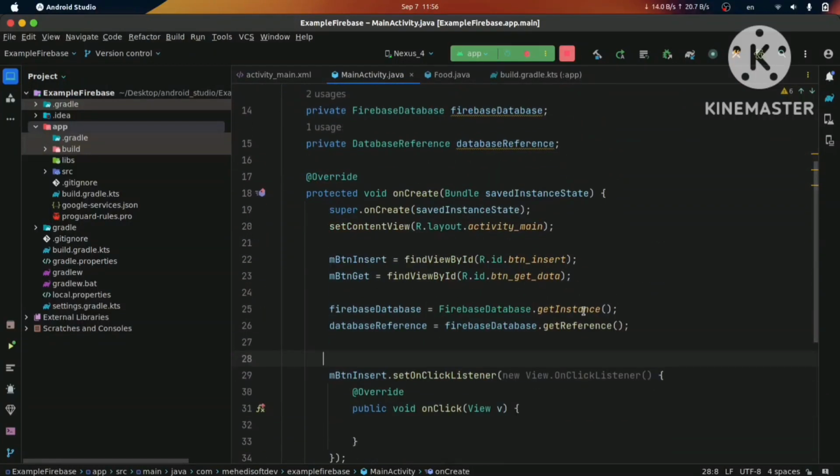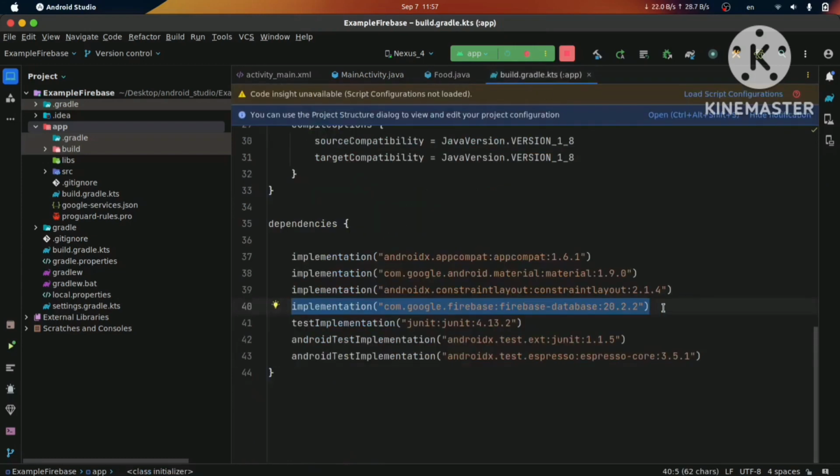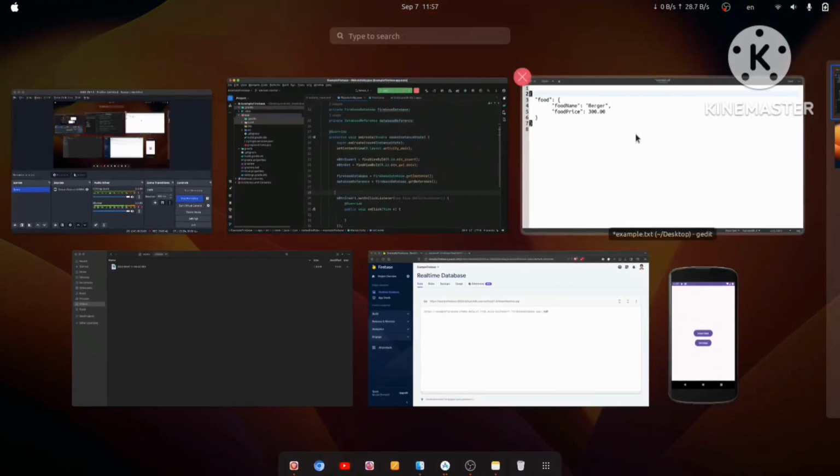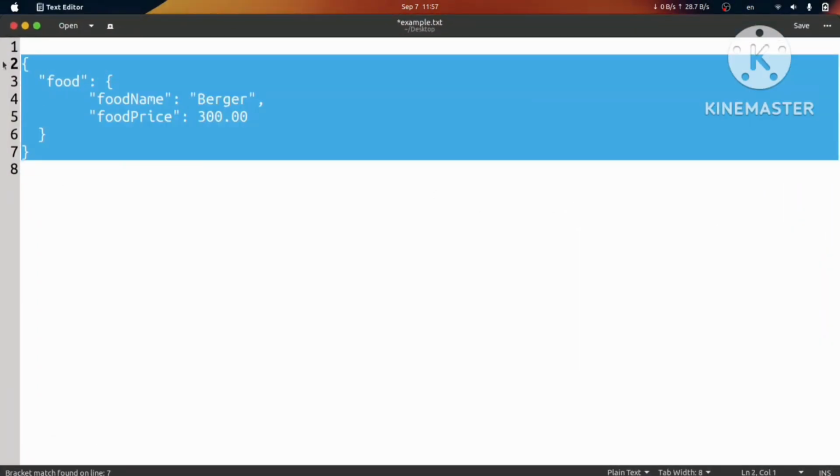Today our intention is how to insert data to Firebase and how to retrieve this information from Firebase real-time database. For that we created an Android project and connected it with Firebase and added Firebase database dependency. Basic setup is done, and here we consider to insert this JSON format data into the Firebase.